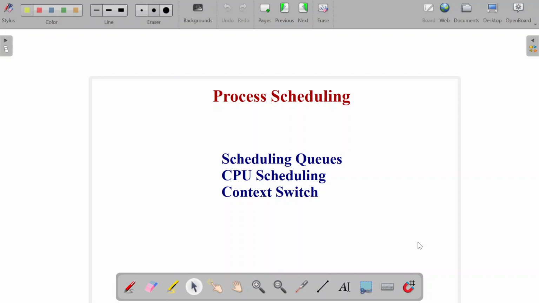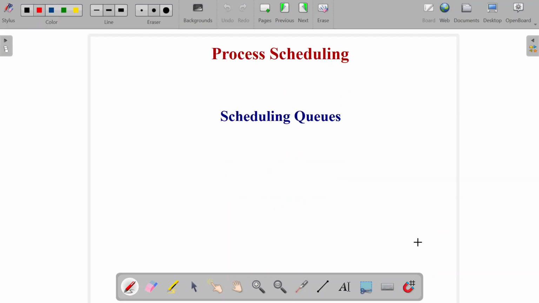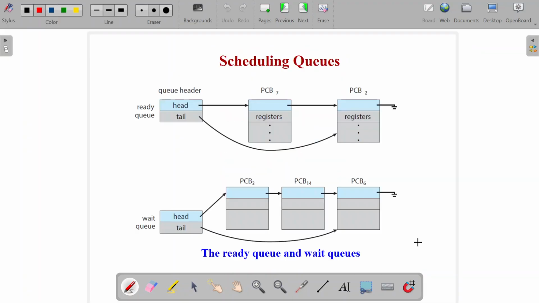Hello. Under process scheduling, we discussed the necessity of choosing one process among all the existing processes to have the balance between the objectives of multi-programming and time-sharing systems. Now, we are just going to discuss the different scheduling queues available.